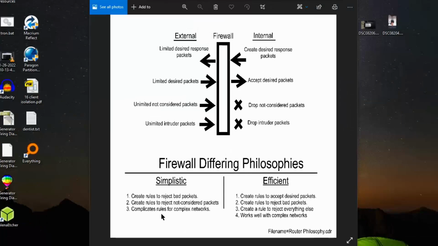So we just want to point out the simplistic approach, I should say: create rules to reject bad packets, create rules to reject non-considered packets, and this complicates the rules for complex networks. The efficient philosophy creates rules to accept desired packets, creates rules to reject bad packets, and creates a rule to reject everything else. And this philosophy works well with complex networks.